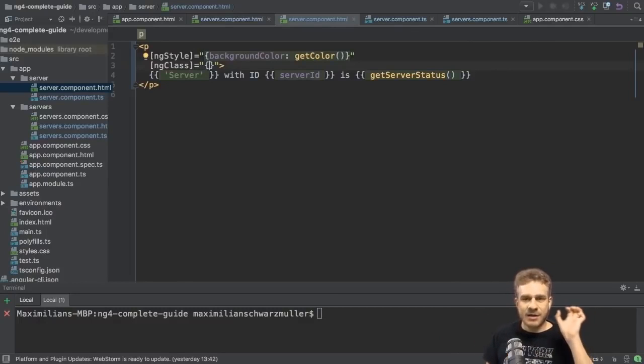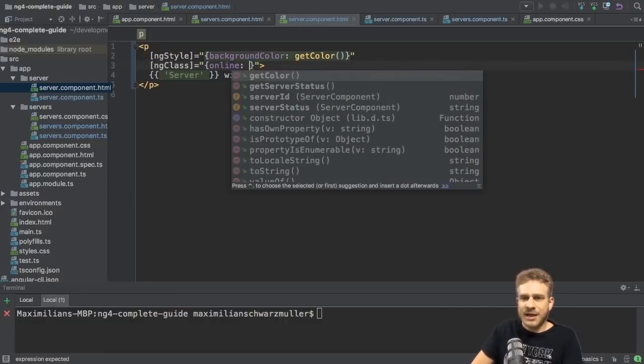The keys are the CSS class names, and the values are the conditions determining whether this class should be attached or not. So here we have the online class. You could also wrap this in single quotation marks if you had a class name with a dash inside of it or something like this. And here, well, I want to attach this only if the server is online.